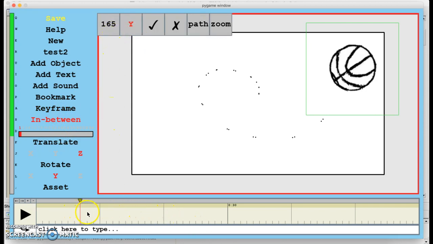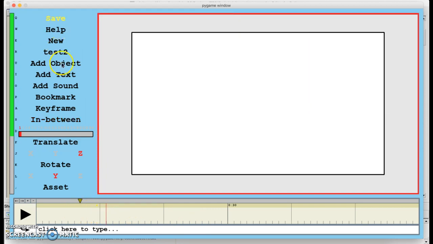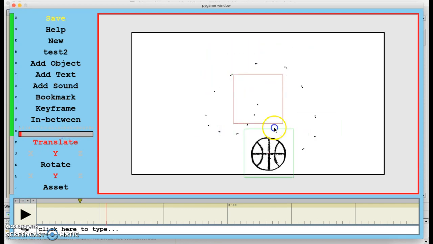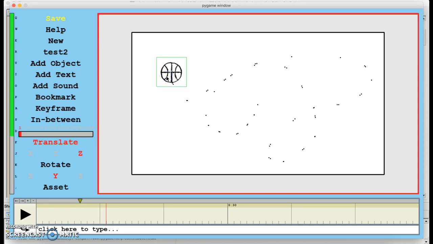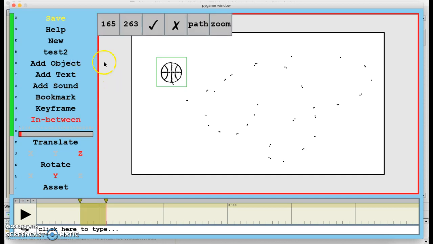So let's go 4 seconds later, and we're going to add that same object and create another keyframe. This time we're going to pay attention to the path that the object goes so that we can control the path of the animation. You could make it go in a straight line, or you could animate it along the path itself.